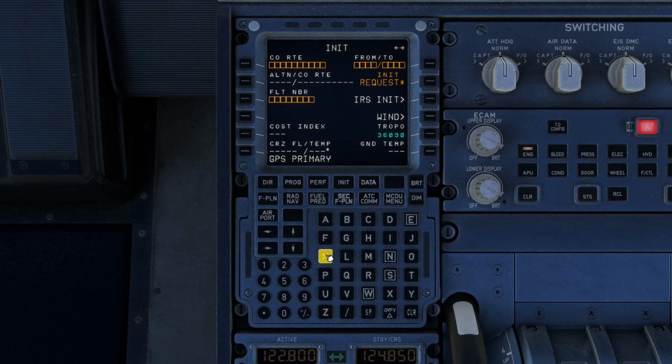So for example, KAFW / Kilo Juliet Golf Foxtrot, I could then just go ahead and put that in there, and that would then move that up there. So this area is what's known as the scratch pad.